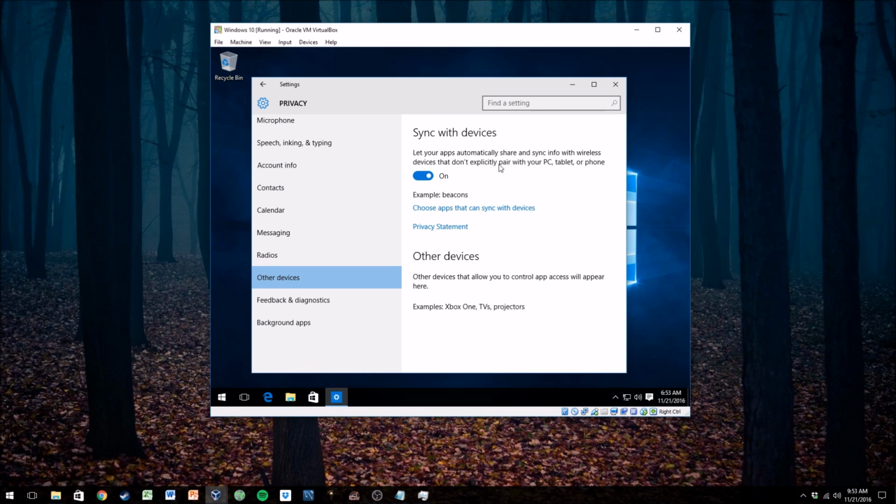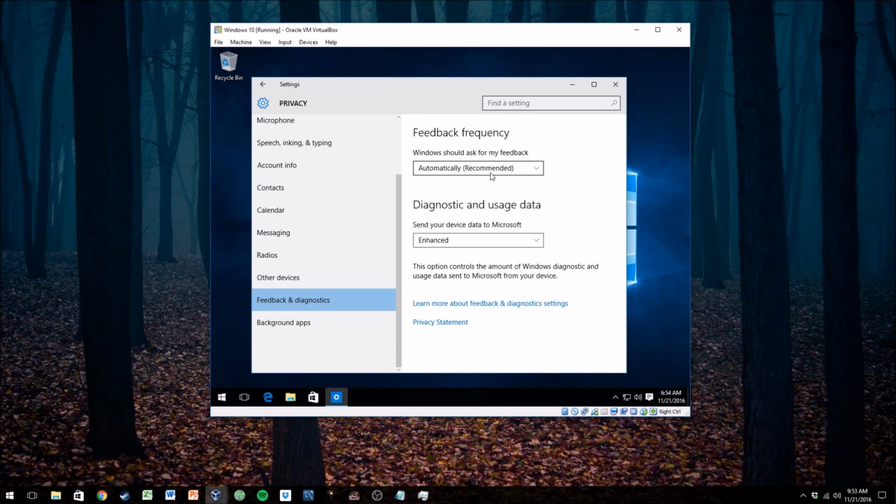So let your apps automatically share? No, you don't want that. You don't want to automatically sync with devices because if somebody gets on your network, they can automatically sync with your computer and get all your information.